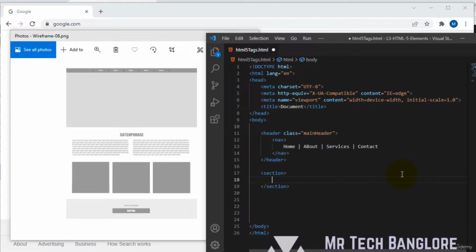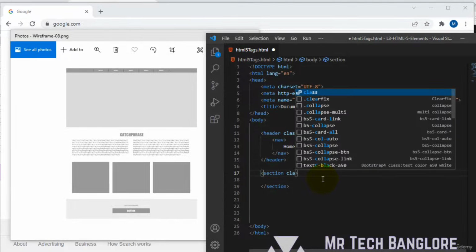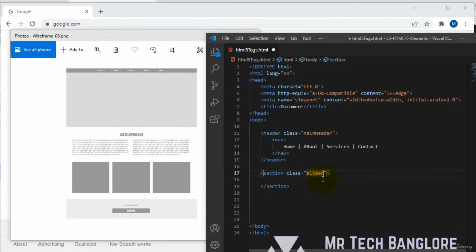So I will go with a section. This is a section tag, and I will divide this section as a slider. So here we can assign class is equal to slider. So this is the slider section, and after that here you can see there are two paragraphs. This is the slider. We created the slider section with the help of the HTML5 section tag. And even we have to assign two paragraphs.